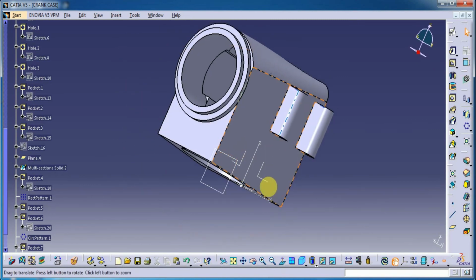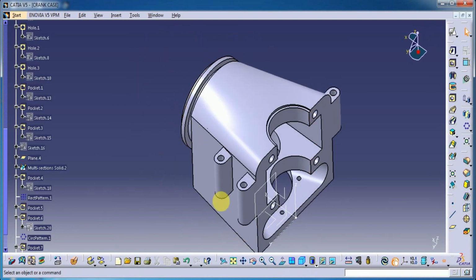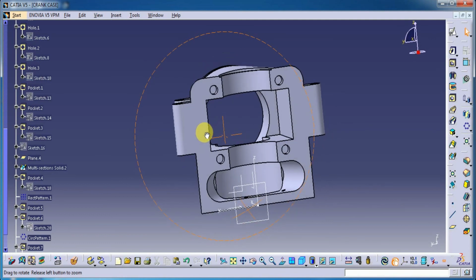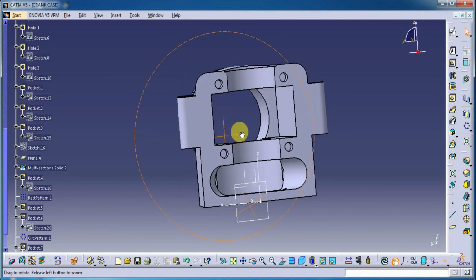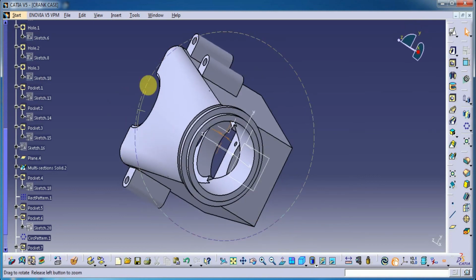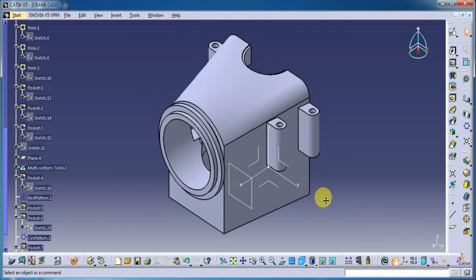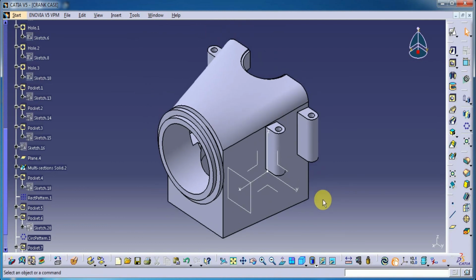This is the case cover, sorry, crankcase. Okay, finally the main part has been done in this assembly.